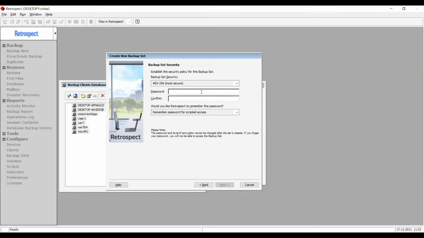The two things to remember about encryption. One is that this setting is available only when you are creating the backup set. After the backup set is created, you can't alter the level of encryption or disable encryption. But it's not like you will be stuck with your chosen option.